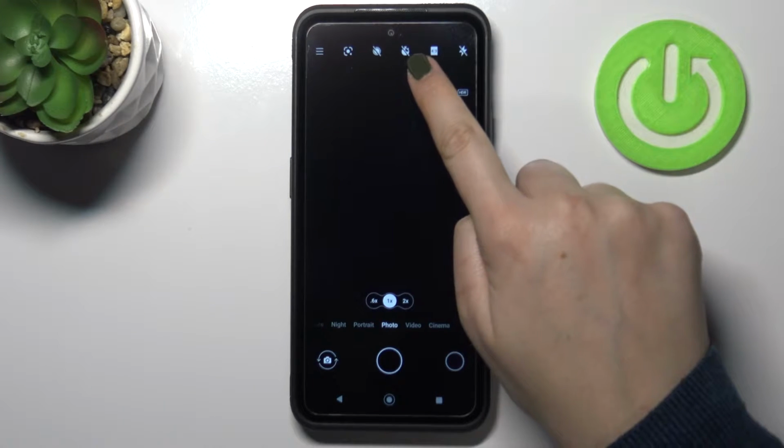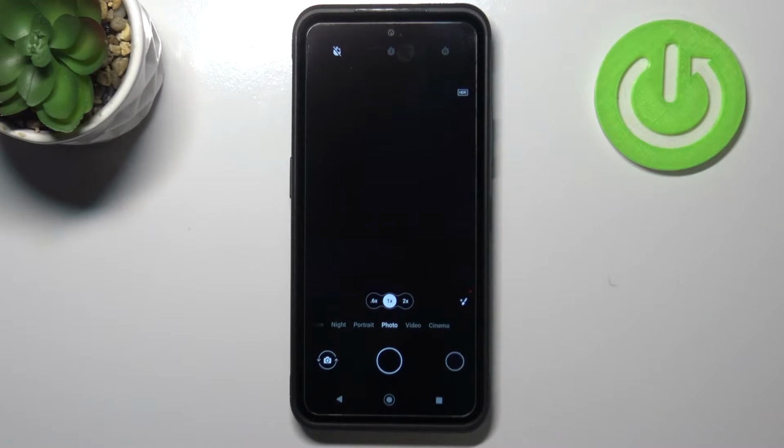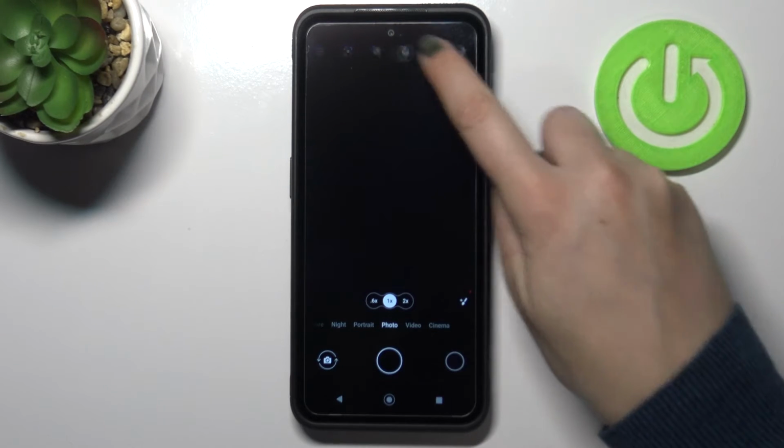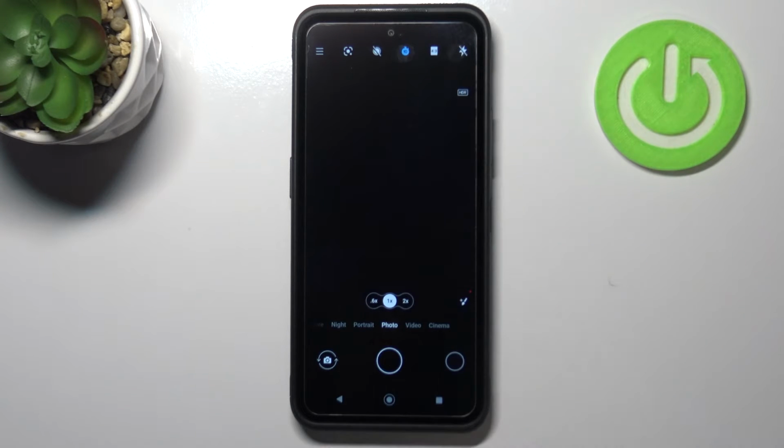On the third position from the right, we've got the timer option, so let's tap on it, and as you can see, we've got two different options from which we can choose. Of course, we can keep the timer turned off just like now, but we can also set 3 or 10 seconds delay. So let me pick 10 seconds delay, just tap on the option you would like to use, and as you can see, the icon changed slightly, so we can check it.